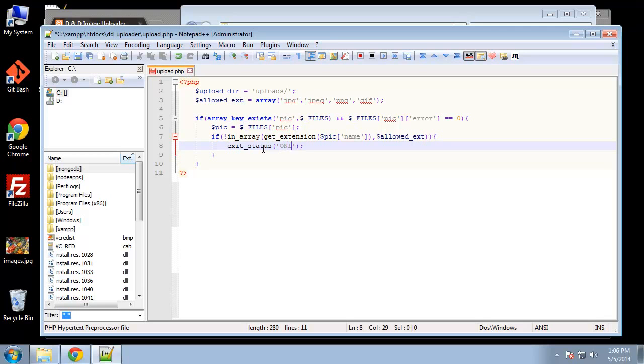Alright, so we'll start off with a string, so we'll say only, and then what we want to do is list out each file extension, and we can do that by imploding the array. So we can make it so that this array turns into a comma separated list of values. Alright, so it'll be JPG, comma, JPEG, comma, PNG. We can do that with the implode function.